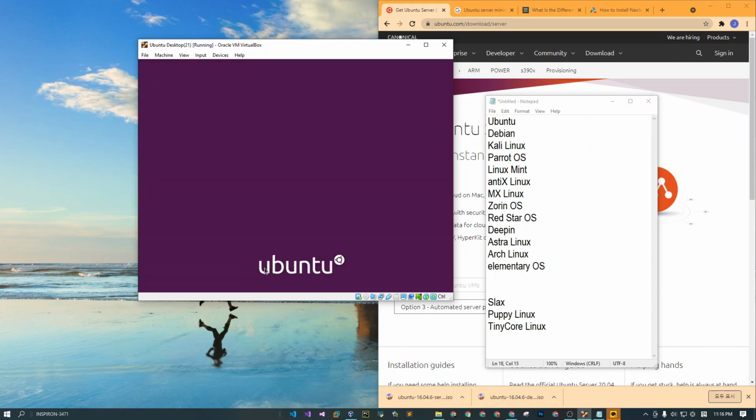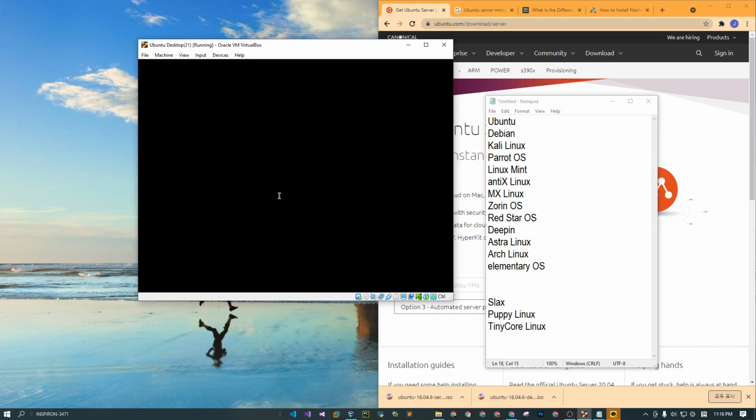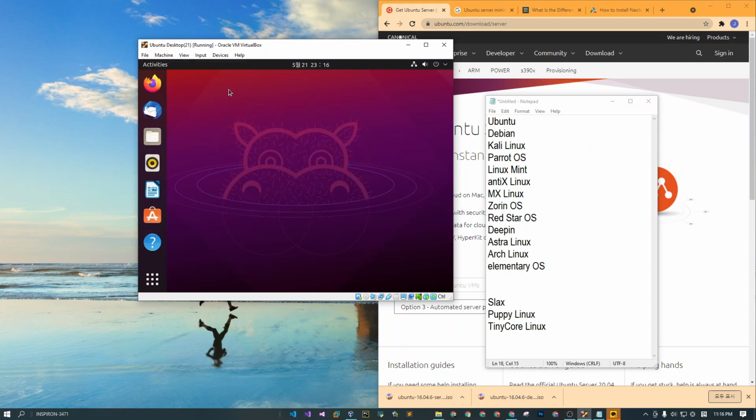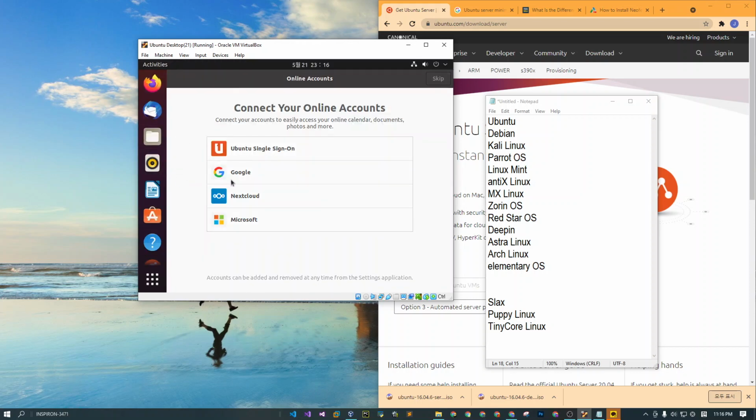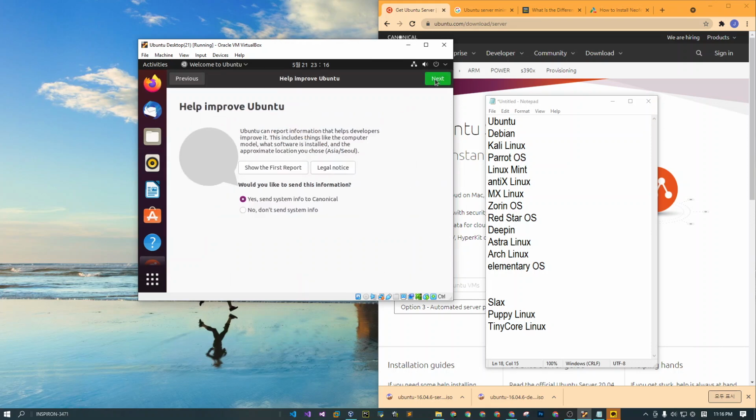It's quite weird, you know. But I will log in, and here I can see the familiar GUI. Not yet, but yeah, right here. So I will just skip on these accounts. Yeah, sure. Send info.